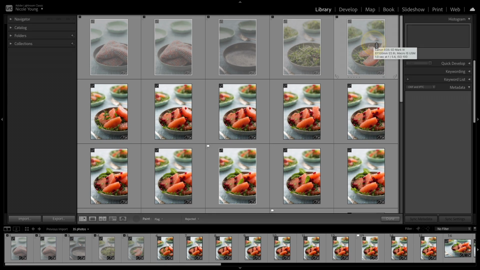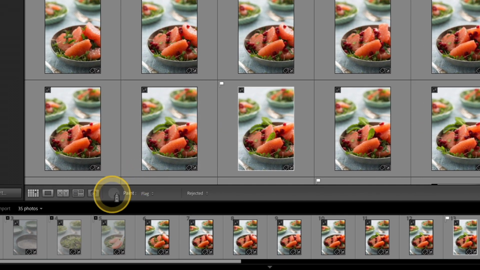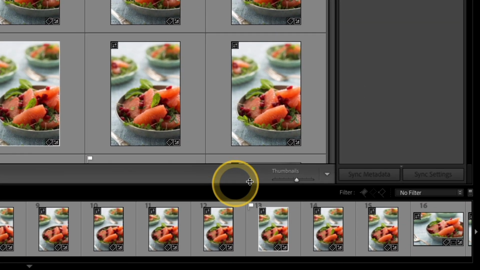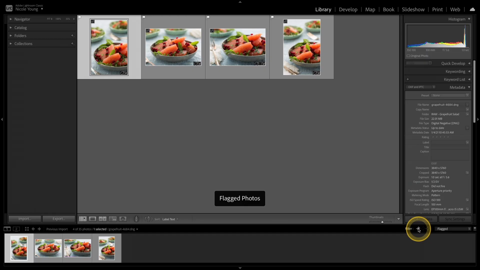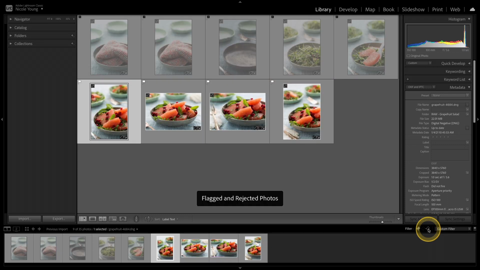Let's go ahead and filter the images to see how everything looks. I'll put my paint can away. I'm going to go to the filter at the bottom, and first I'll check out those flagged images. The photos that I clicked on with that paint can are now visible here in this filter. I can also click that rejected as well so I can see them both together.